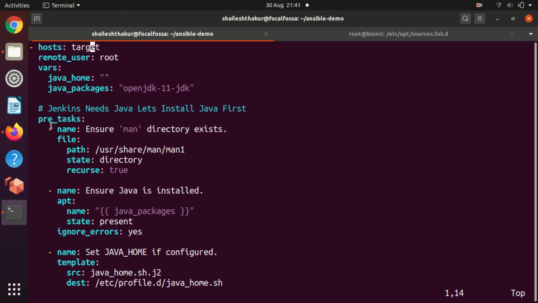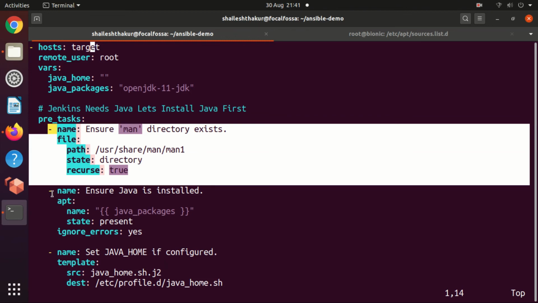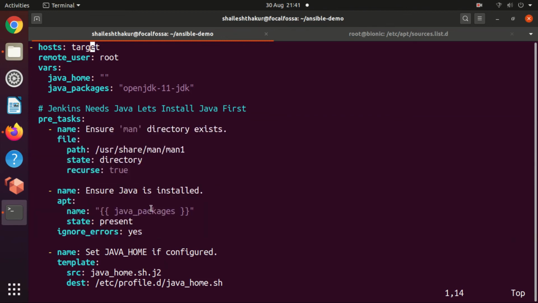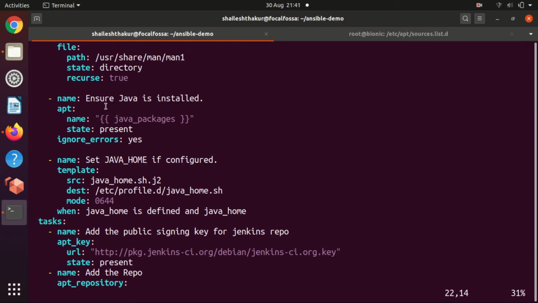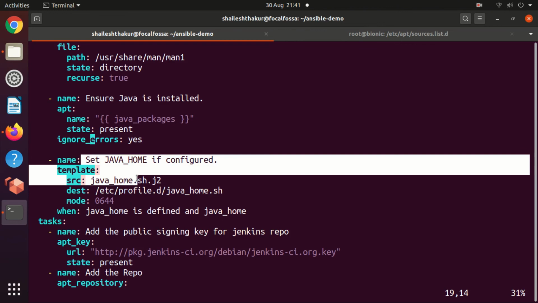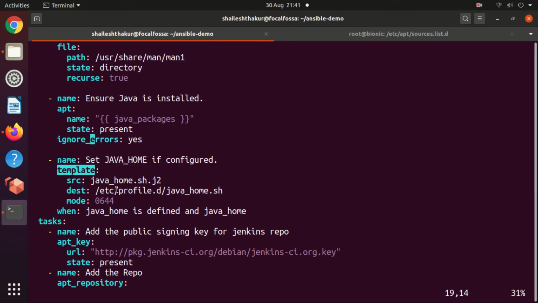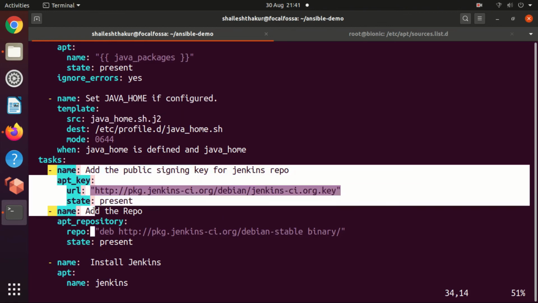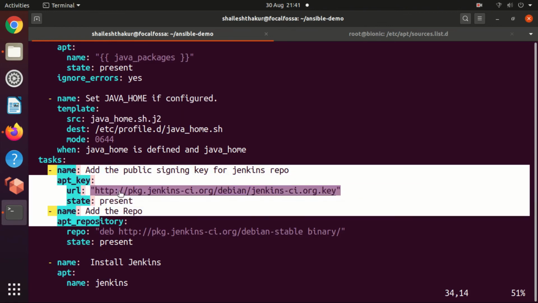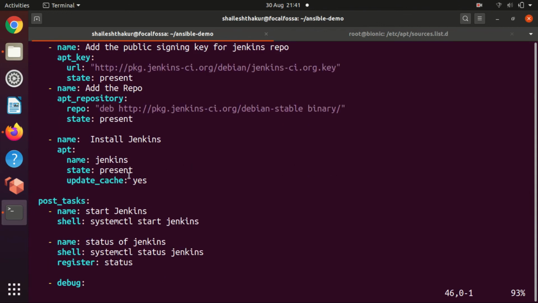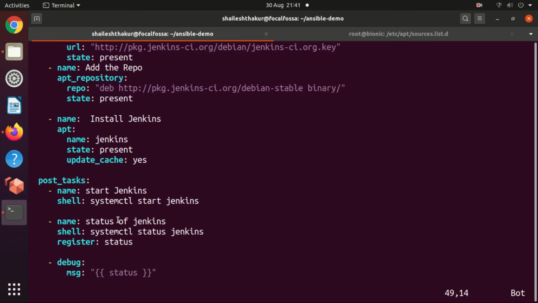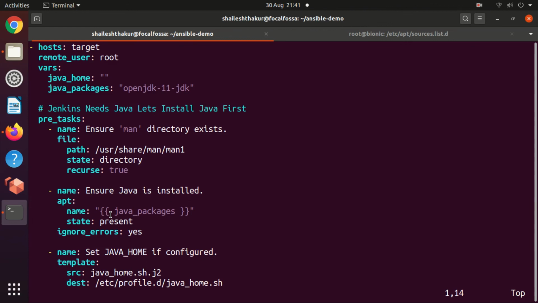So this is how your things look like. I already explained it, so maybe if you want to go through, you can go through it. And yeah, so these are a few steps. So for Java, this is the JDK we're going to install, and after that we are setting the Java home, and then we are copying the file, which is a template. It maps the file from one location to another location and makes sure the desired state is there. And there is a task for installing your Jenkins, and there are a few things which you need, and this is your post-task.